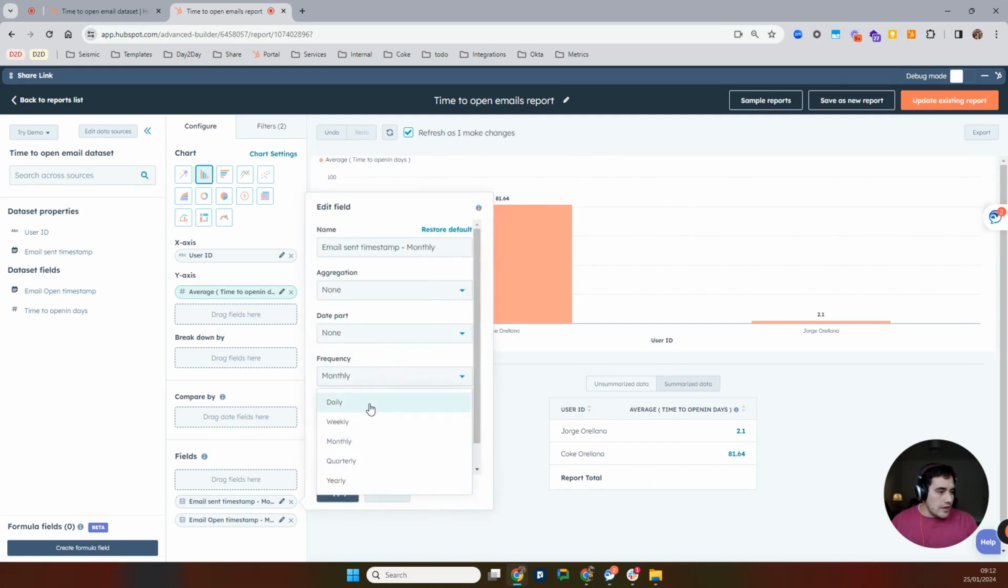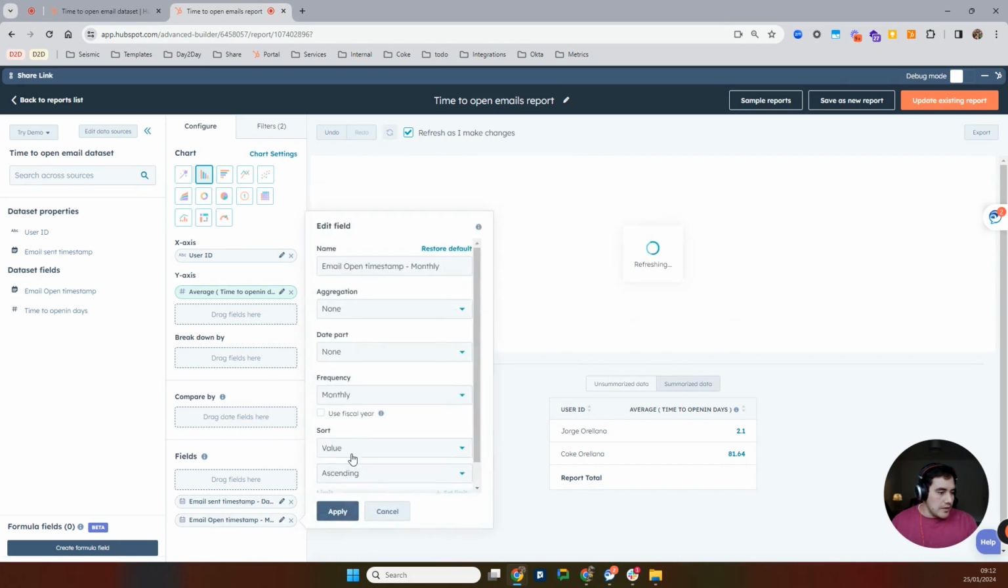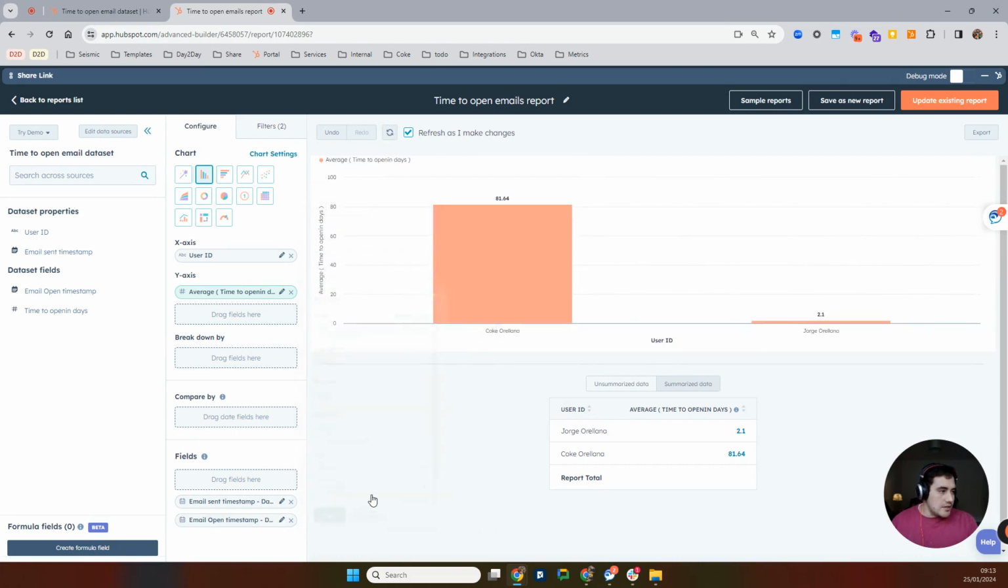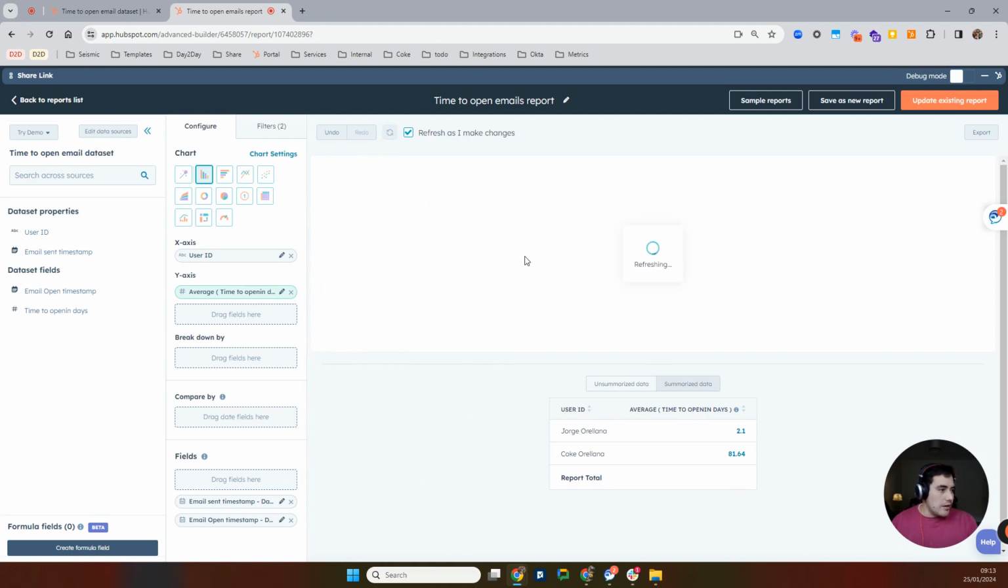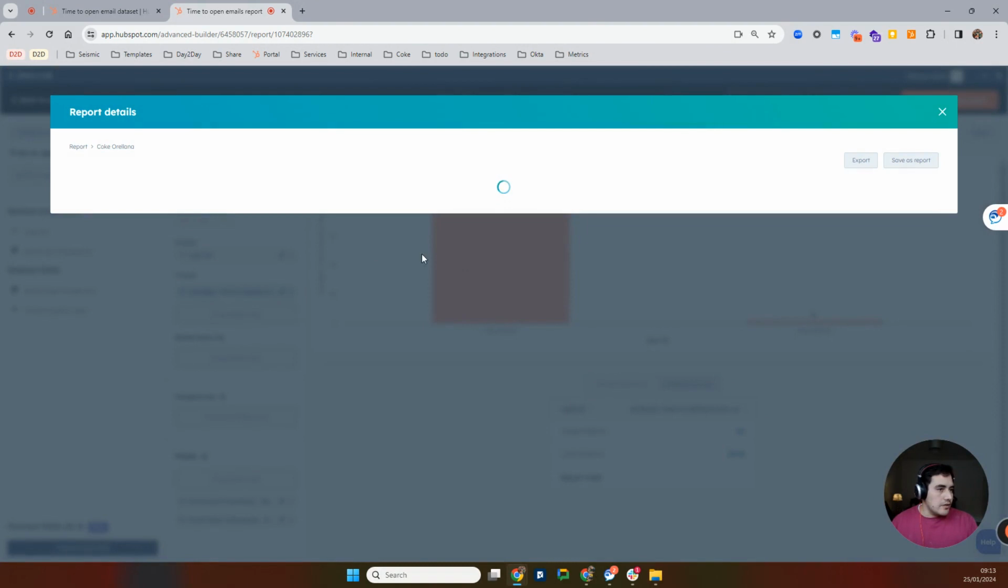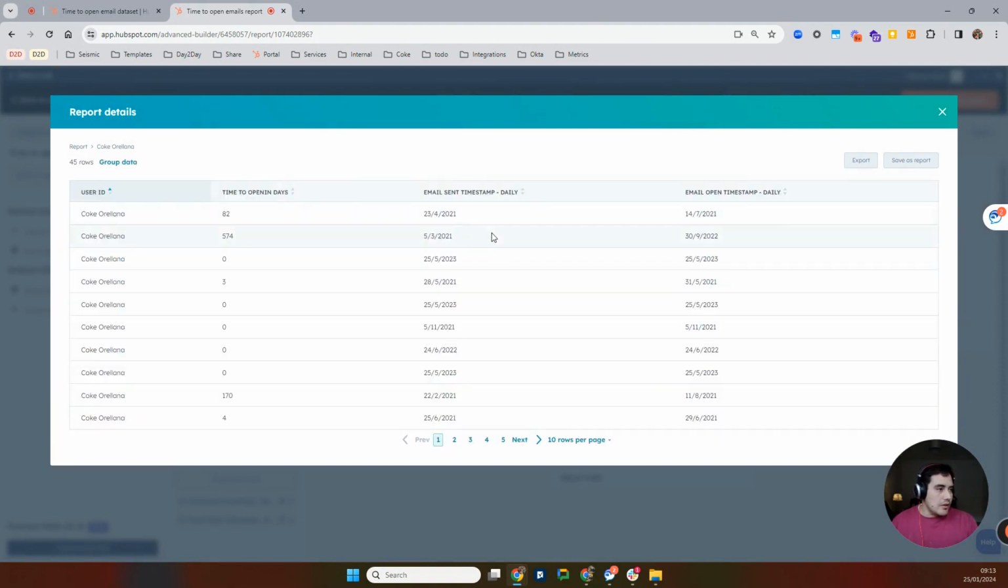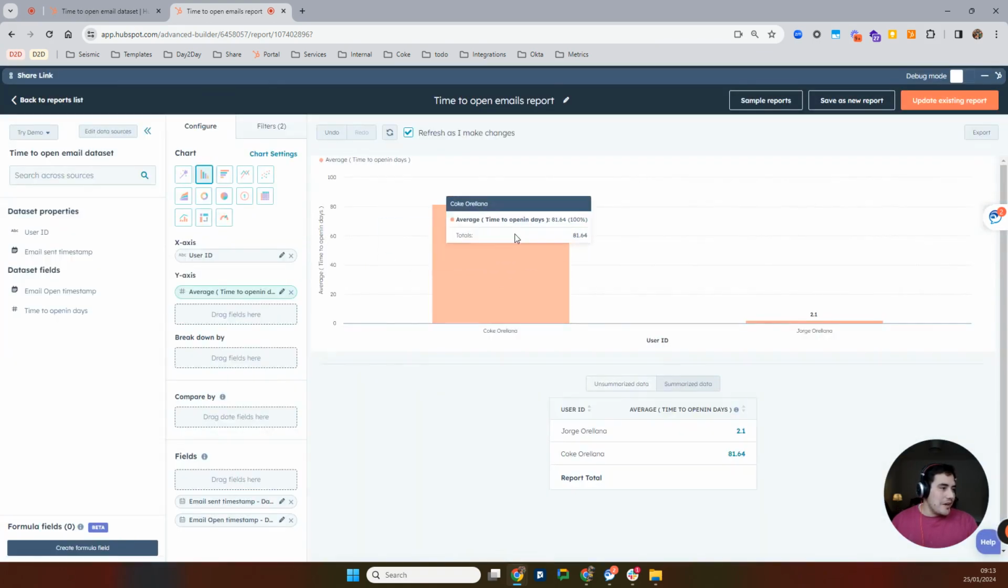Now, like I said before, I can change this to daily. I can apply that. This is not going to make any changes in what I have here, but it will make a big difference, for example, once I click on one of these, because if I click now on Cogorellana, I can see the specific dates. So the time between email sent and email open was 82 days. So I don't know who would take 82 days to open one email. But anyway, my average in this case is 81.64 days. Well, Jorge Orellana, which is my other name, is 2.1 days.